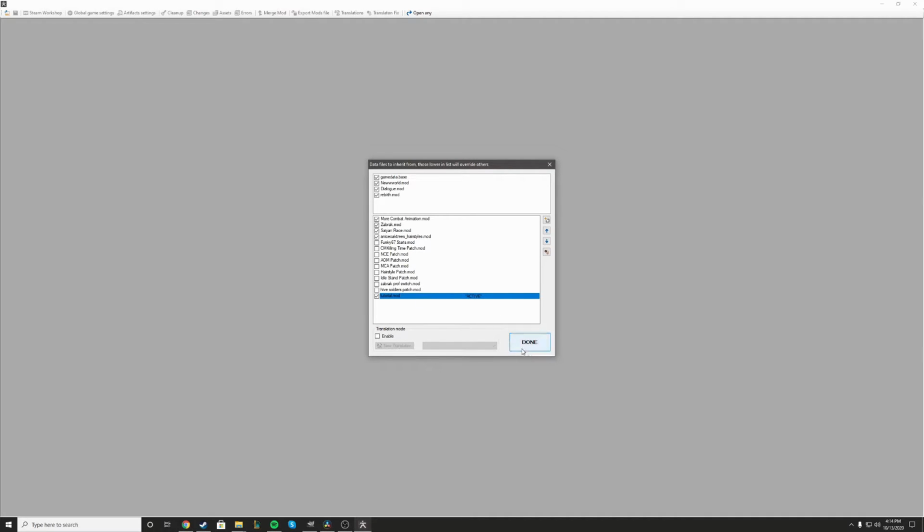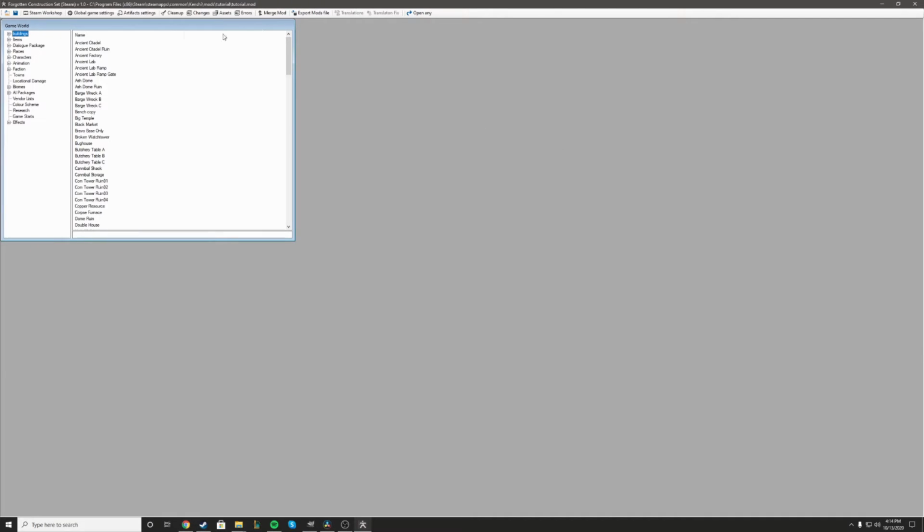So once you have that selected, you're going to hit done and it's going to open up here. So now I'm going to go into races, and I already know which races this mod adds, or these mods add. It's Maul and Savage for the Zabrak mod, and Pure-Blooded Saiyan and Saiyan Human Hybrid for the Saiyan mod.